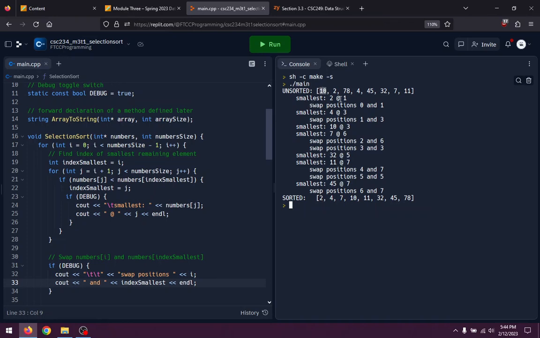So first pass, you find the smallest value, 2. So we swap it to here. So now it's 2, 10, 78, 4, and so forth. Then it finds the 4, and then it swaps the 4. So now you have 2, 4, and so on and so. Again, you can't really see what's going on here.